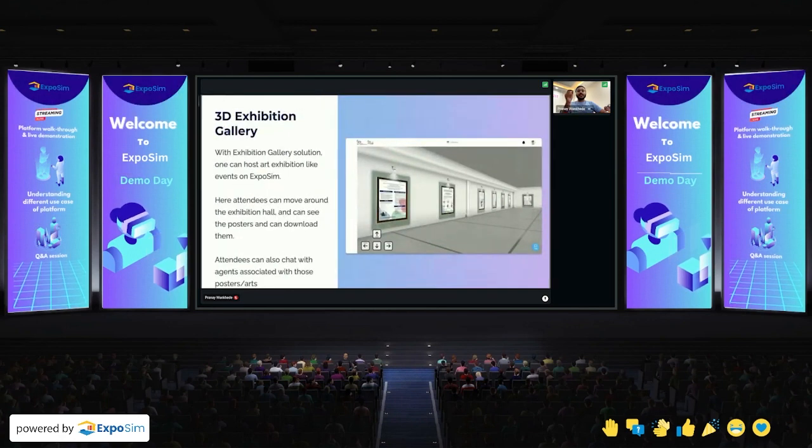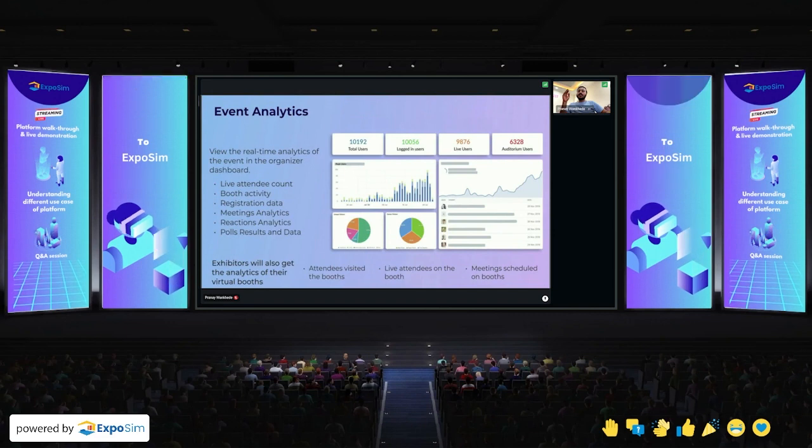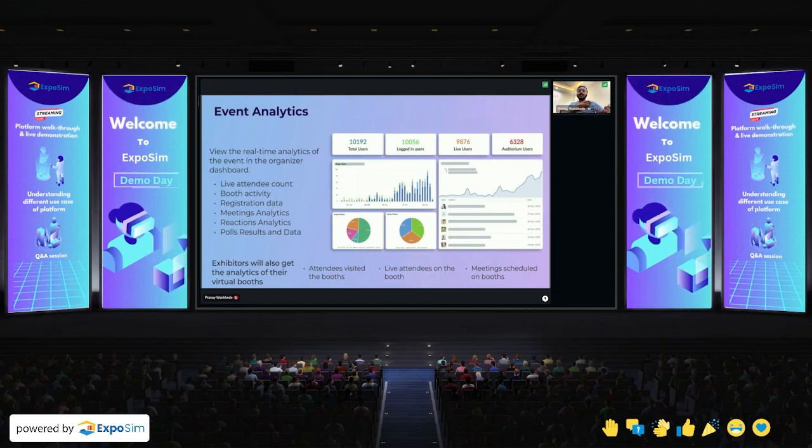So next is the event analytics. You can get all kinds of analytics on the platform. There are total number of users, how many people logged in, how many are live actually on the platform, how many are there inside the auditorium, how many are there wherever. Whatever details you want, you can get all these details on the platform.